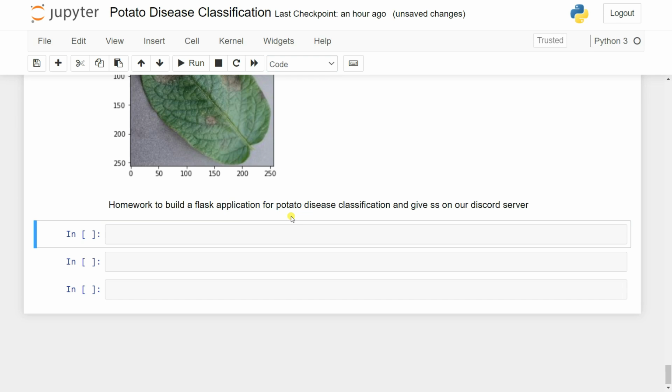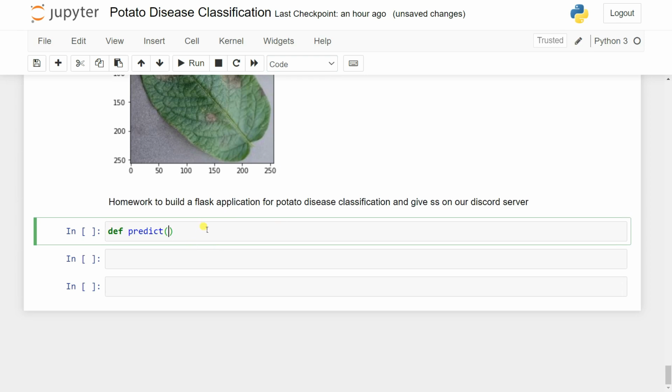Now let's define a function which will help us to do the predictions. You can use this predict function to actually predict your images as well. You can also use the Gradio library for creating the application as well, right? So let's make it here, model.